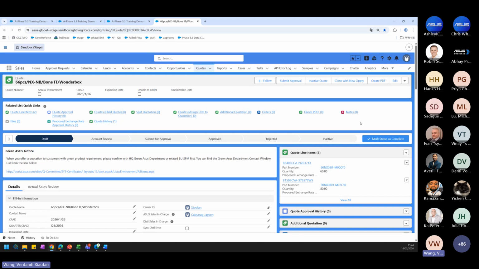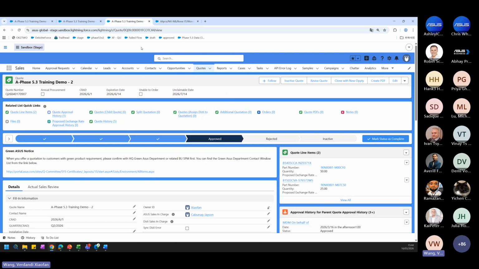Well, we've covered all the steps, scenarios, and result of the revised quote screen. Then let's navigate to Salesforce to see what this function looks like. Okay, first, I will demonstrate the scenario of revising the original approval quote without need for reapproval.